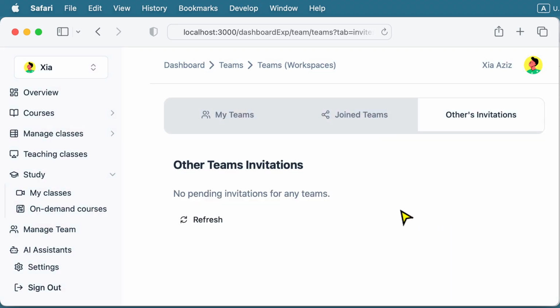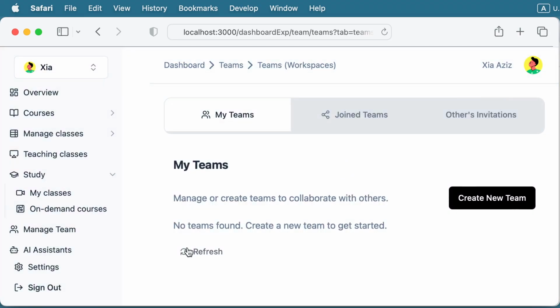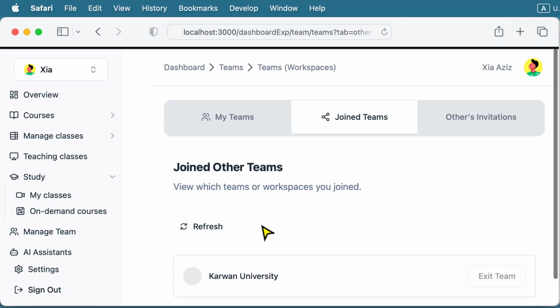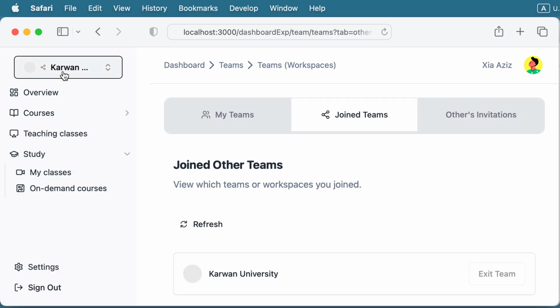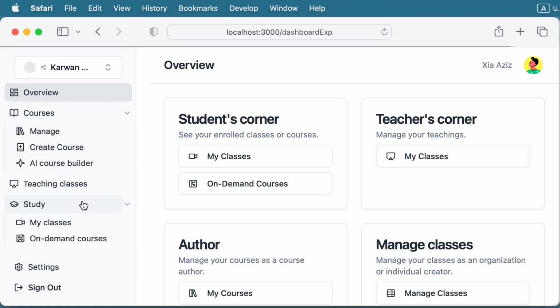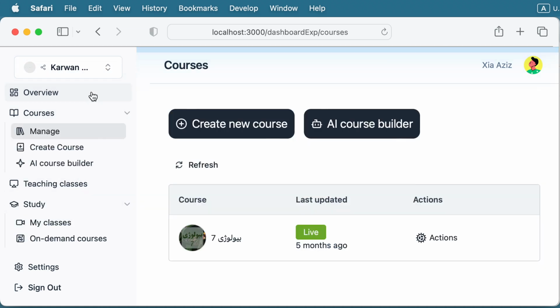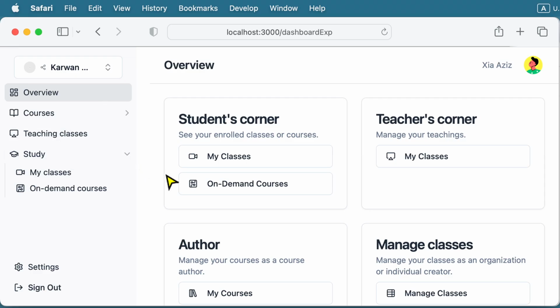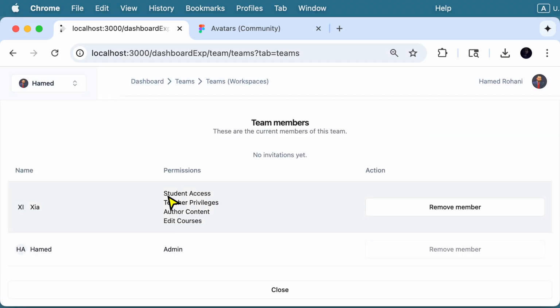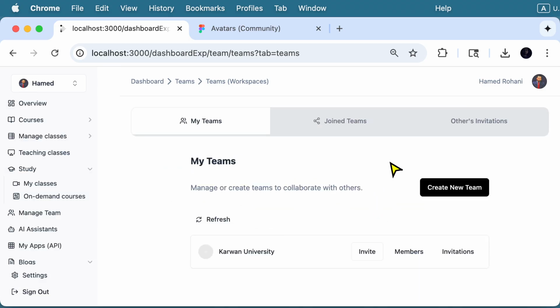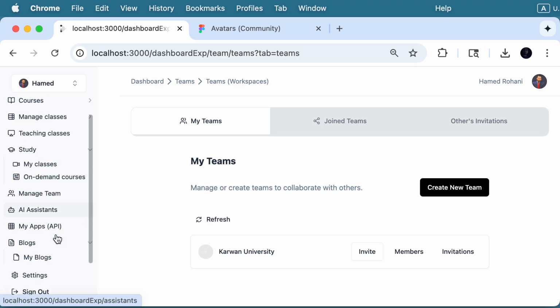You can accept it, and you can actually see which teams you're part of as a user. You can actually switch here. It will show you that this is your collaboration. In here you can have only course permissions, like you saw, some of the functions that permissions I set for that person. I can see those student access they have or whatever. Yeah, this is how you can create and join other people.